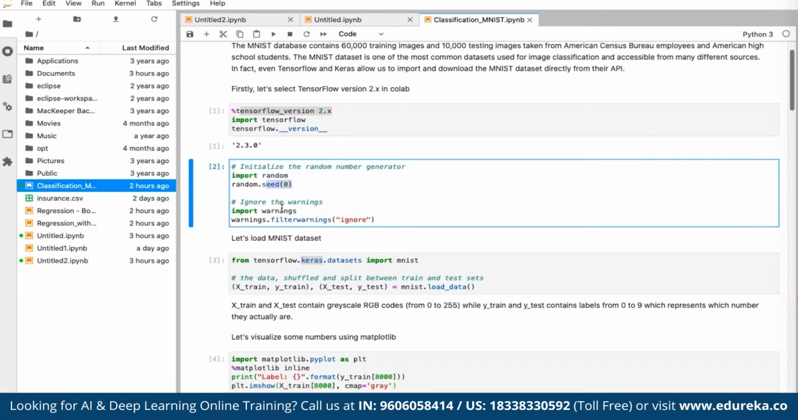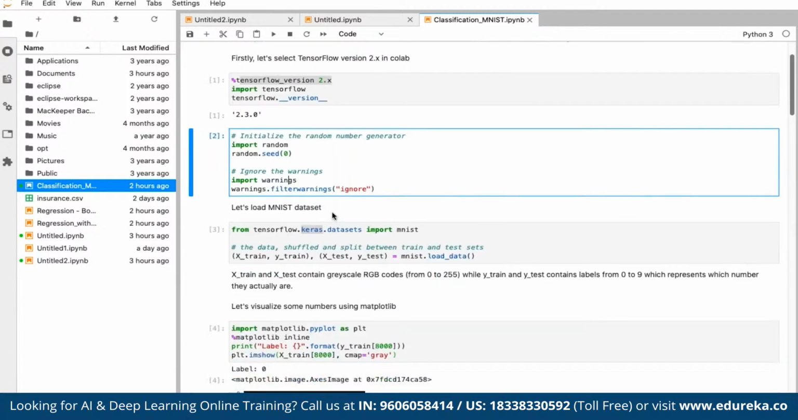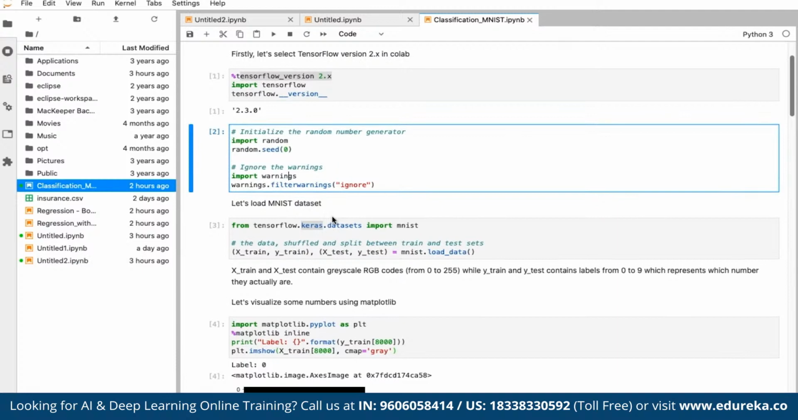Then we have ignore the warnings. That is, we are ignoring the warnings. Maybe there are multiple warnings which you will be receiving that we are currently ignoring because we do not want them. Whenever you load data, there are multiple pixels involved. Now we are analyzing close to 10,000 testing images with a lot of image pixels, and we want to ignore this warning. That's what we are using this for. Let's load the data set.